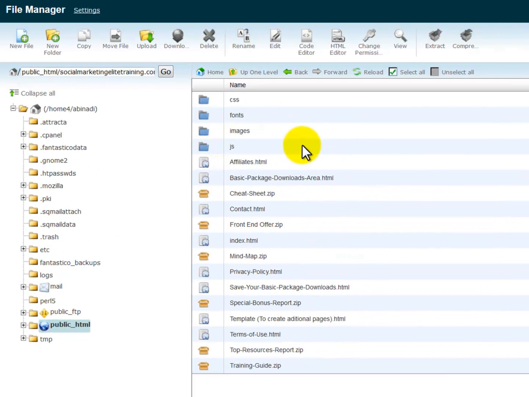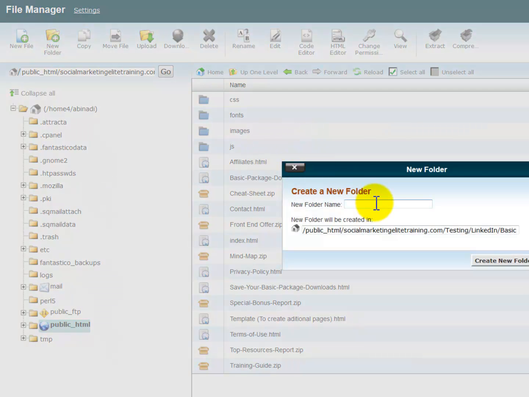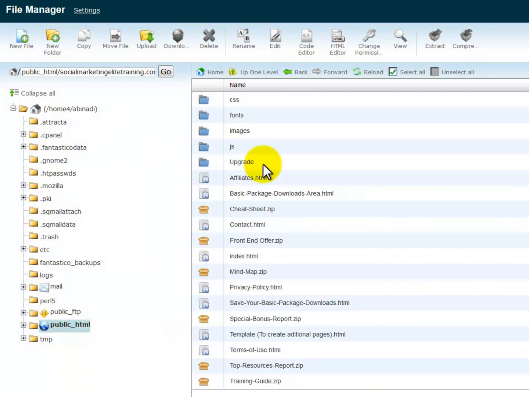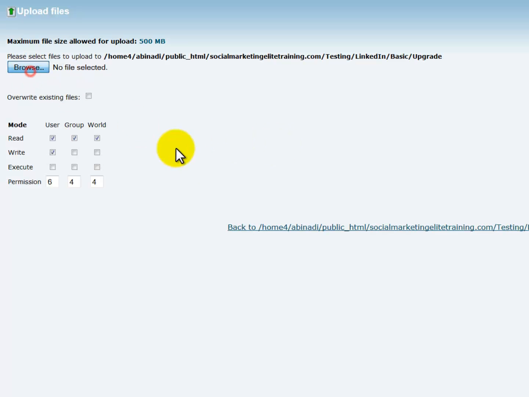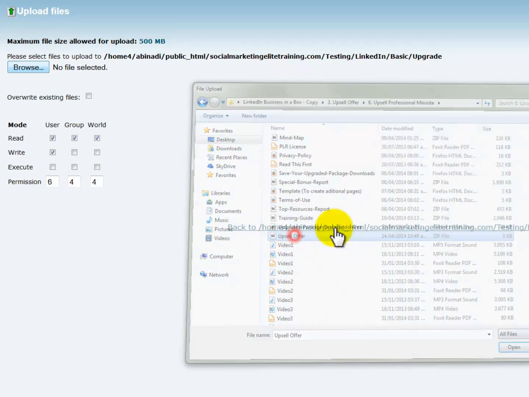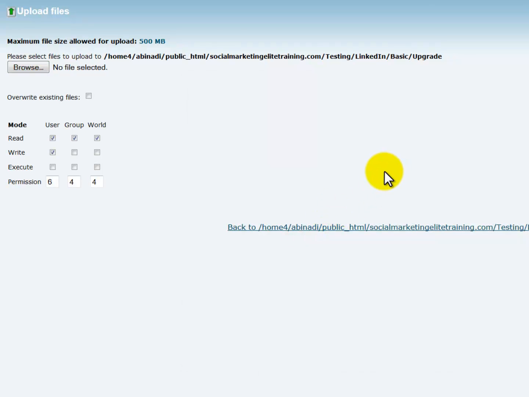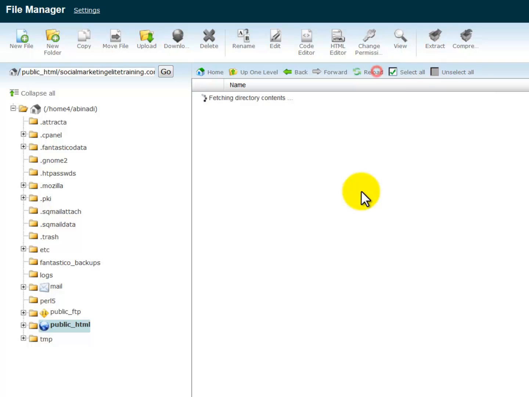Go back to the File Manager. Right there, together with the front-end offer files, you will create a folder. You will name it Upgrade. Double-click on the folder and you'll upload the upsell offer zipped file you just created. Click Upload, Browse, and double-click the zipped file. Wait until the upload is completed. Go back to the File Manager, click on Reload, and there you have your zipped file.